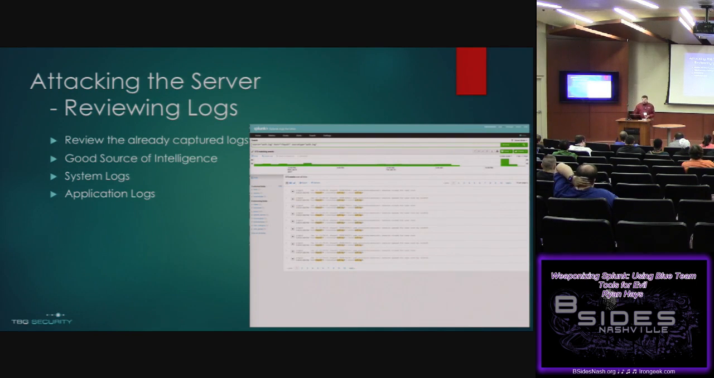If it is custom web app logs, we can go in there and look and say, these users have higher level privileges than other users.